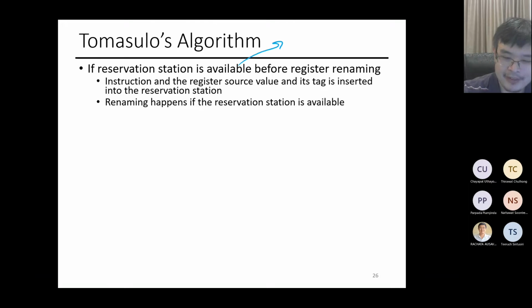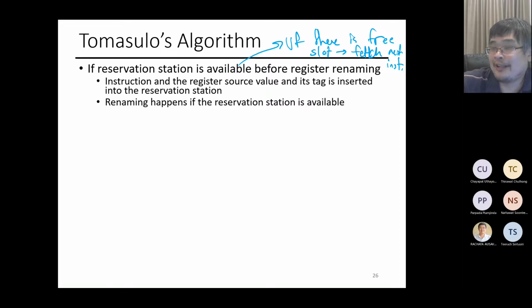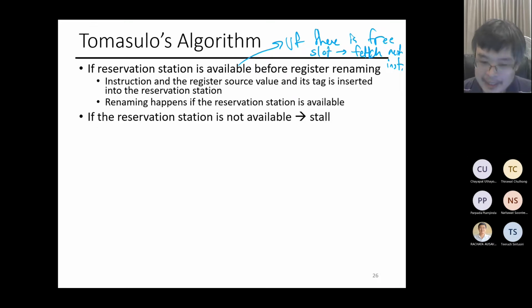Basically, the first step is if there is a free slot, fetch the next instruction. So if the table is not full, I'll keep fetching. And then when I fetch, I perform register renaming. If my reservation station is not available, if it's full, I stall. If it's full, then that's when the CPU stalls. So I keep fetching until this thing is full.